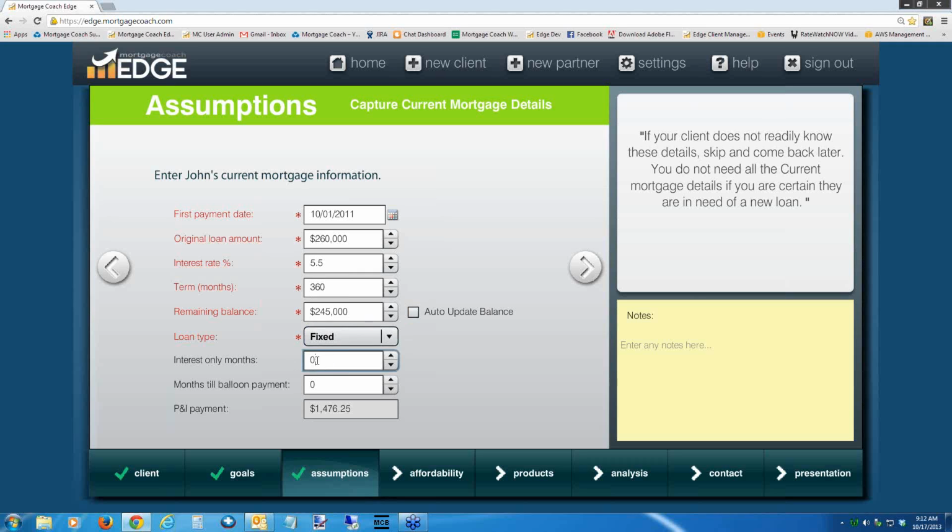Now if there was an interest only period here, we'd want to indicate how many months from the start date, and remember this is all relative to the start date. So if I put 120 months in here, that's 10 years relative to this date up here. So we've got 8 years of interest only if I was to do that.